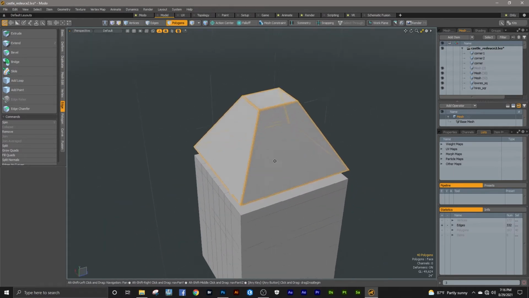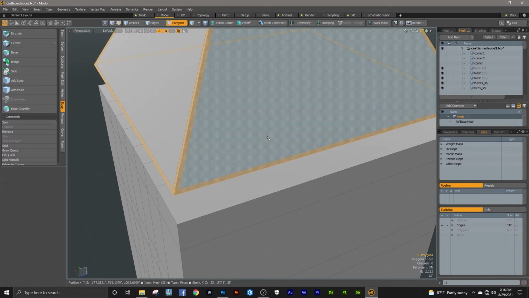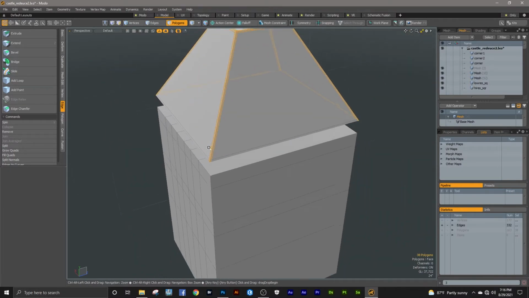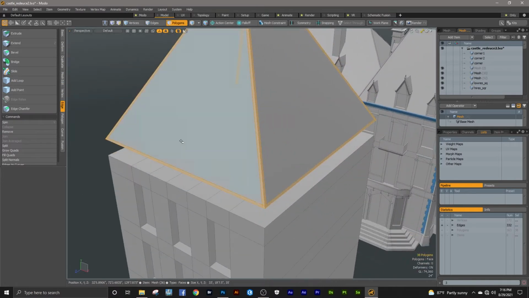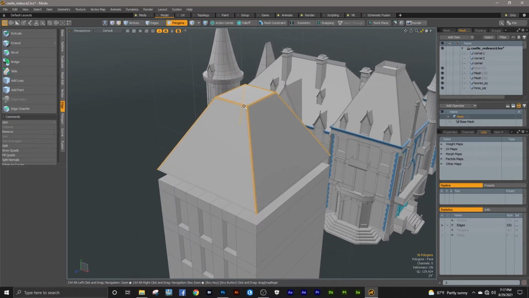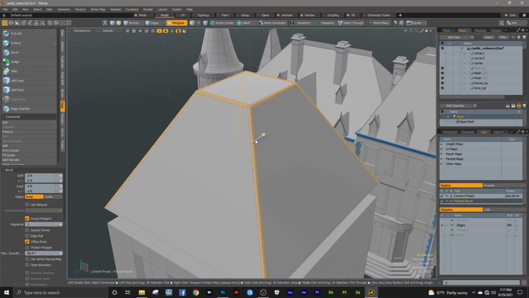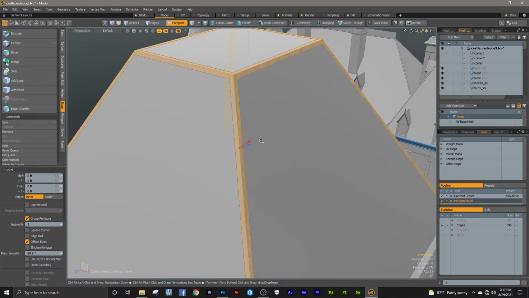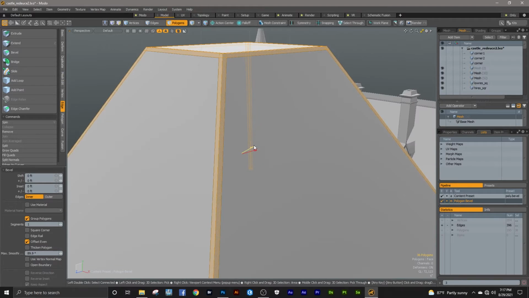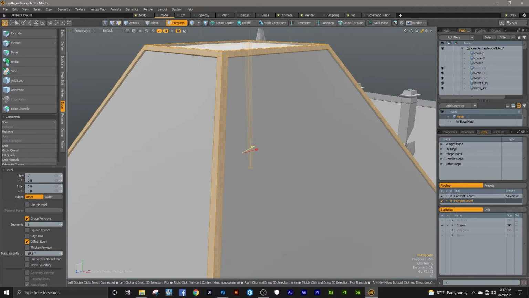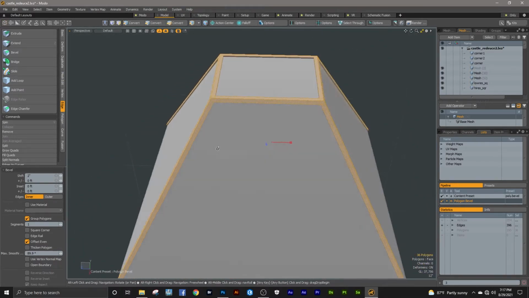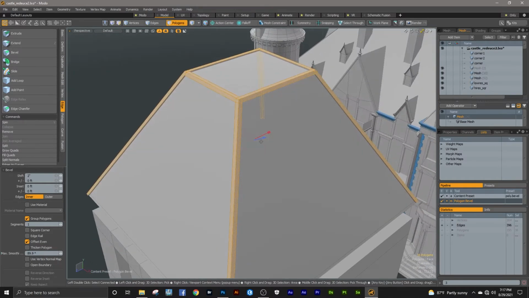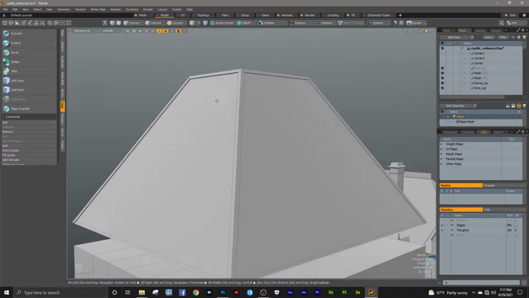So you're left with just those ridges. I'll get rid of there, there, there, and there. And then you can use the bevel tool on that to draw up your ridges.